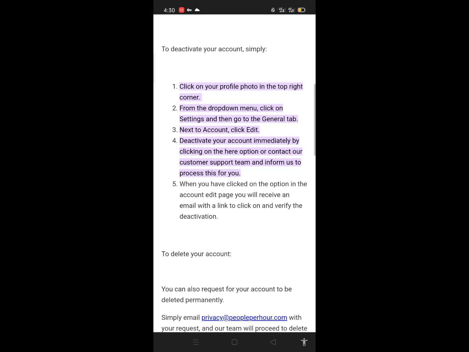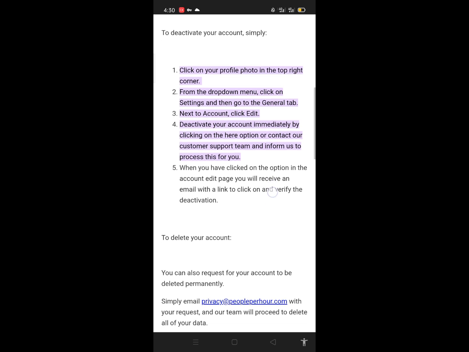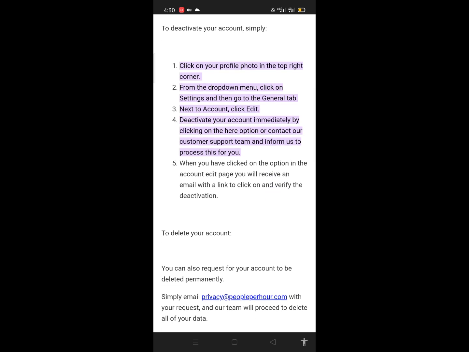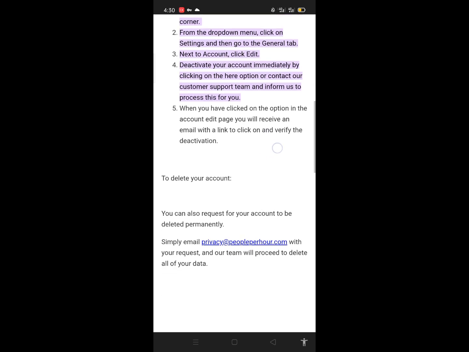So you can read these 5 steps, and you will click on your profile photo in the top right corner. From the drop down menu, click on settings and goals and journal tab. Next to account, click edit. Deactivate your account immediately by clicking on the option here, or contact our customer support team and inform us to process this for you.